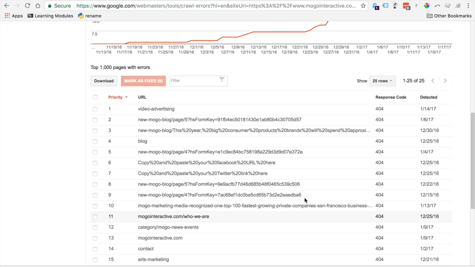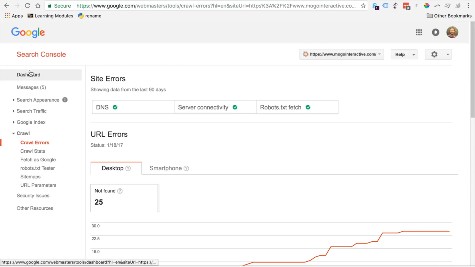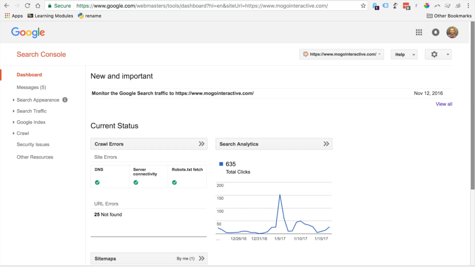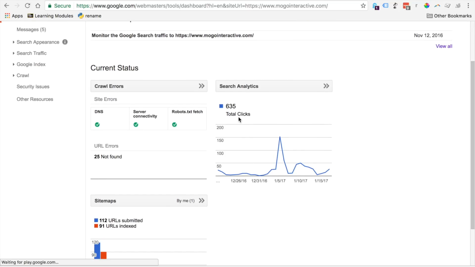Okay, so let's jump back over to our dashboard. And the other thing we have is search analytics. And right now we're just looking at the number of clicks that are coming from Google. So your organic traffic from Google on a daily basis. Interesting to note, we had a big spike that day. I know what that was. That's when our acquisition by Learfield was announced. So we got a ton of traffic from all the PR that we got. You can also click into here to get the search analytics report.